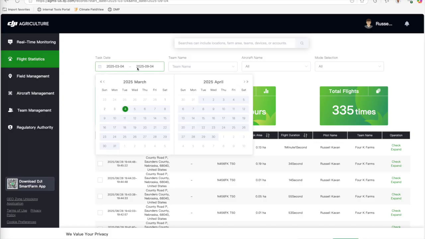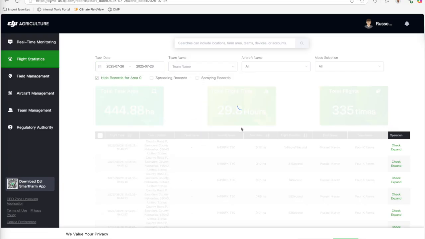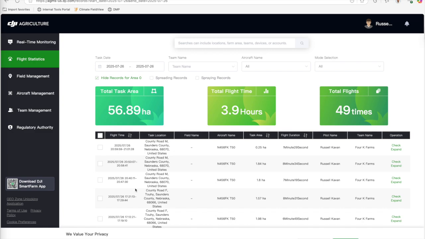Once you're on this page, click the task date in the top left and find the date for the application of the field that you wish to export. Make the start and stop date the same date. This will help eliminate a lot of the files that we're not trying to export. And this will also then show in those flight times the date and then the time stopped and started. So this is where we can go back to the information we gathered from the DJI Smart Farm app to know which files we want to export based off of time.